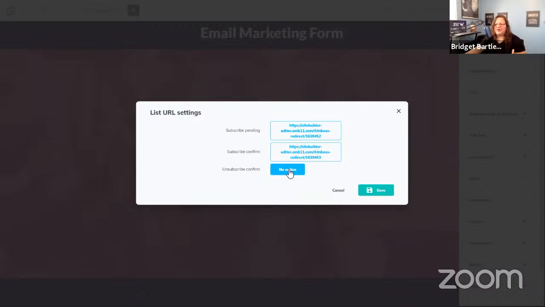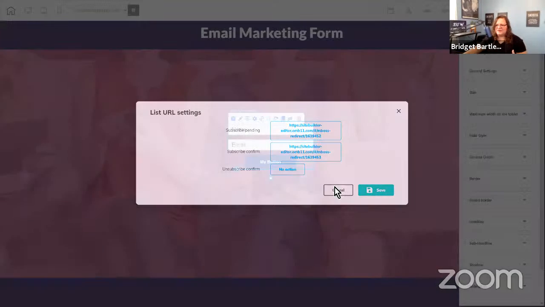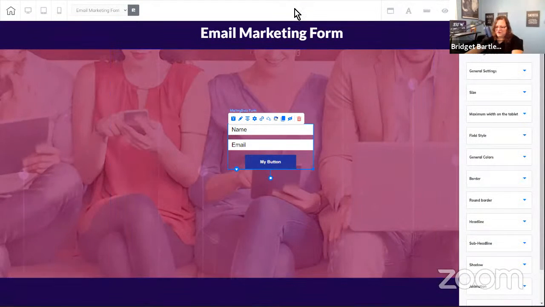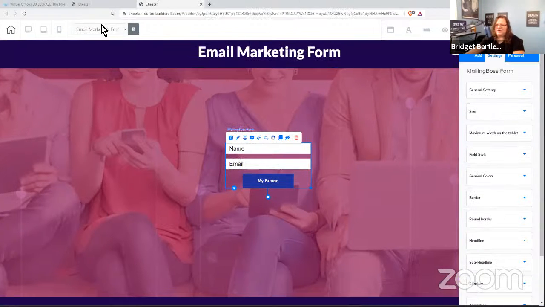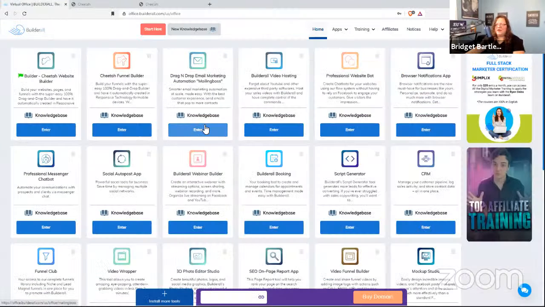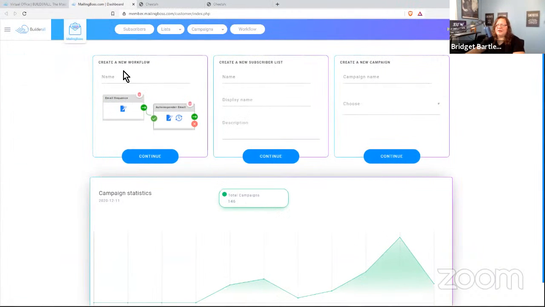Okay, so I hope that clarifies that, because I know it's really confusing. When you're brand new, you set your funnel up and everything, and then you're like, why isn't this going to the correct places? There's also a place that you can go to inside Mailingboss to accomplish the same thing. So I'm going to enter Mailingboss right now, and I'm going to show you, Ariel, how you can set that up.